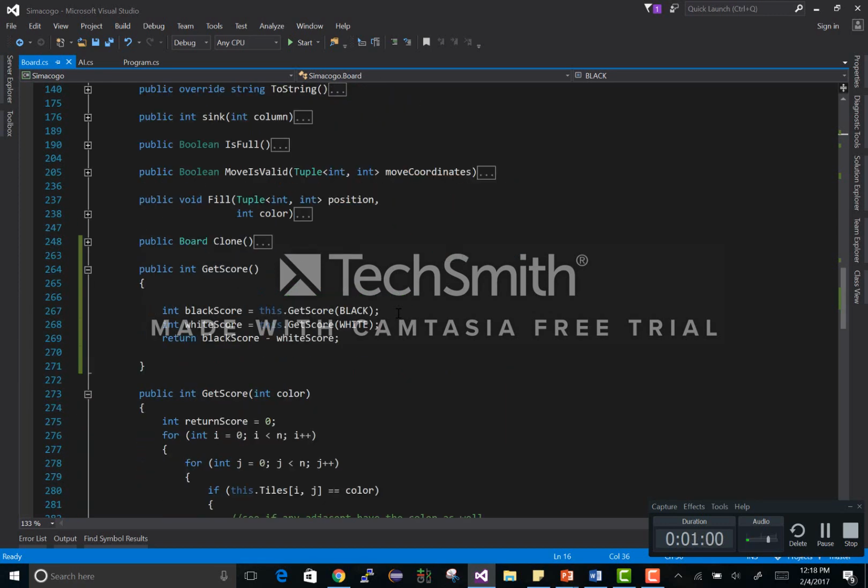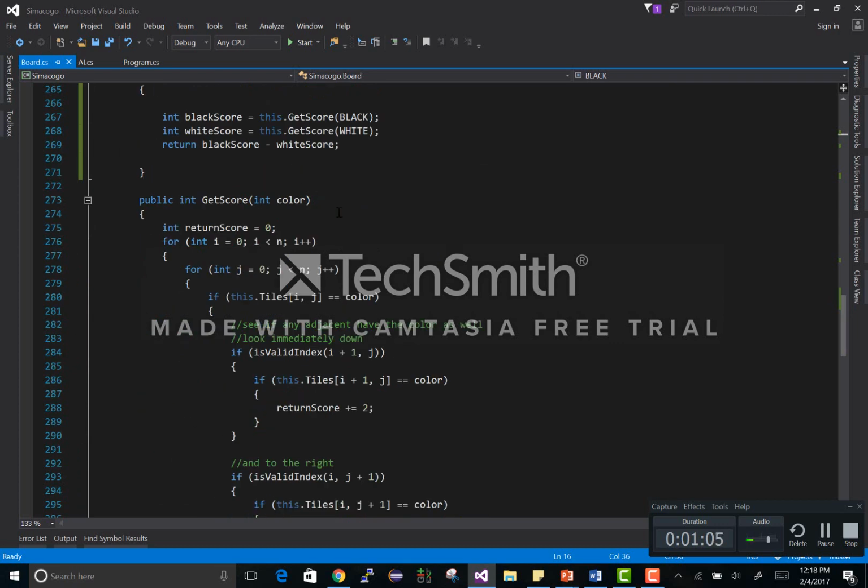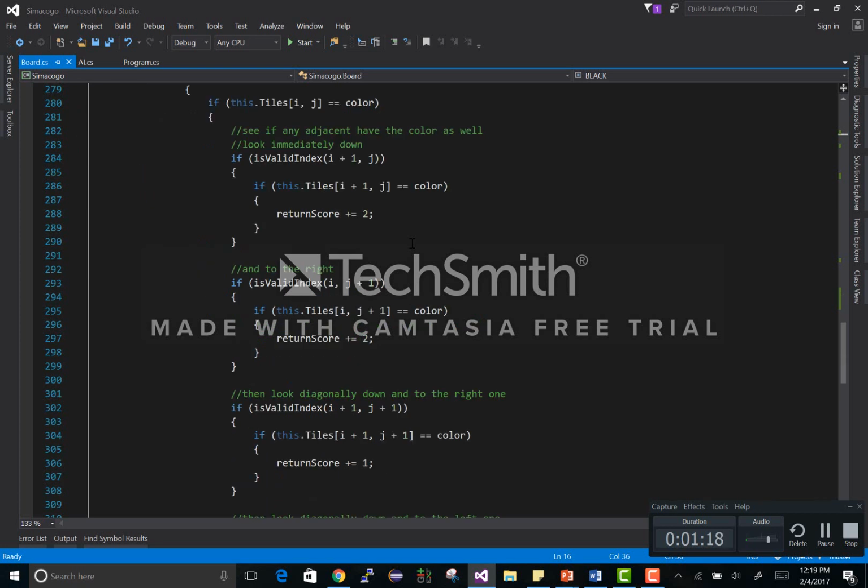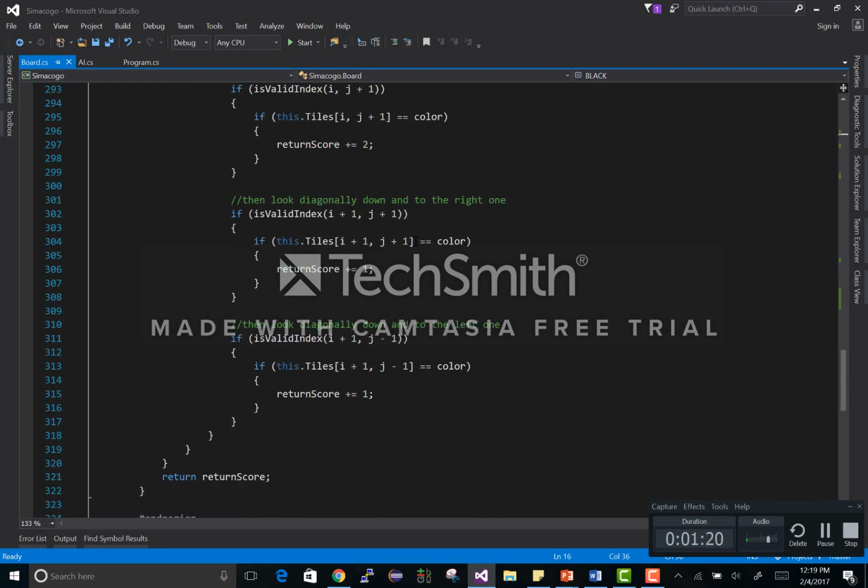The way that you get the score is you get the black score minus the white score. The way that you get score for a particular color is you start at the top left corner and you look down to the right and down to the left diagonally and down to the right diagonally. The reason that you can look in only one direction rather than also up is because you proceed from the top row and you go down. You don't want to double count. So that's the scoring mechanism.